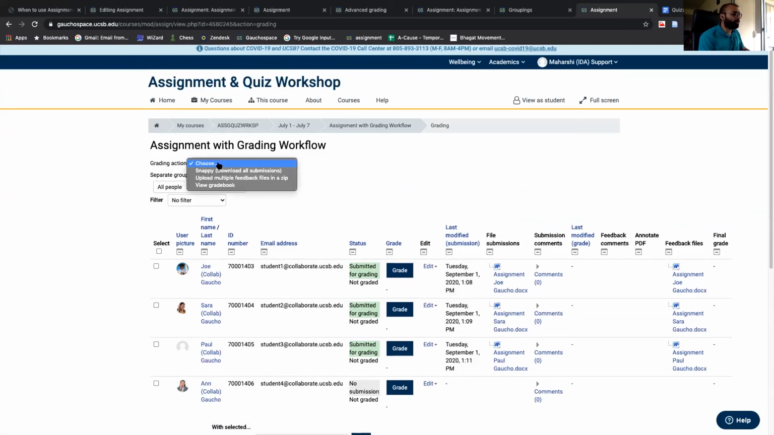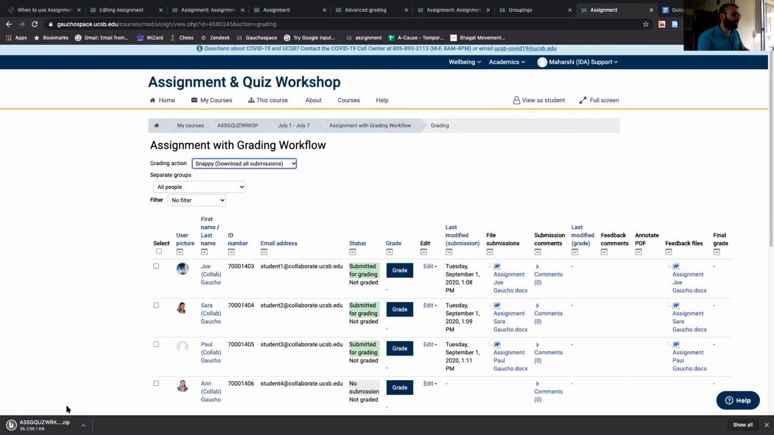To download all of these files together, this is something that you would choose in this grading action drop-down menu. We'll click on download all submissions, which would download all the submission files. Once I click there, you see here, all the submissions are downloaded in a zip folder. Let me see if I have that open. Let me share this desktop.